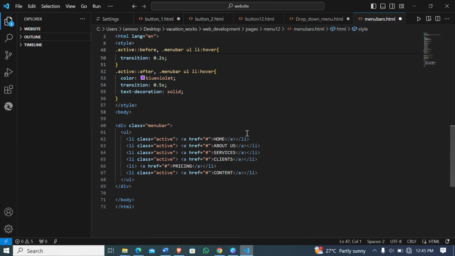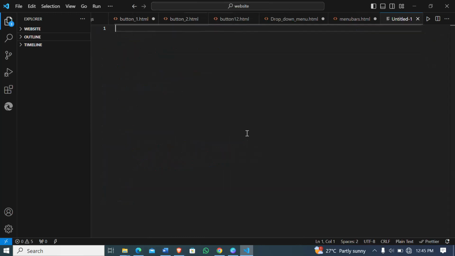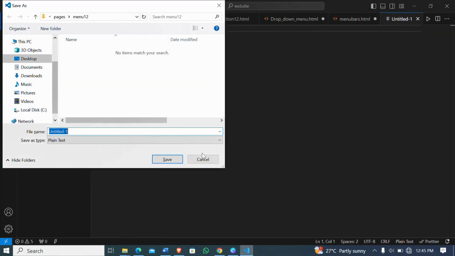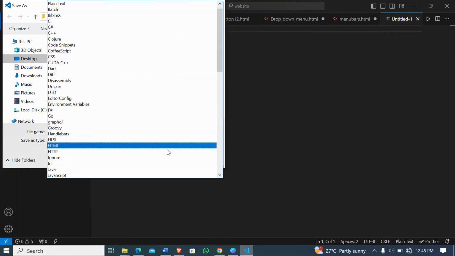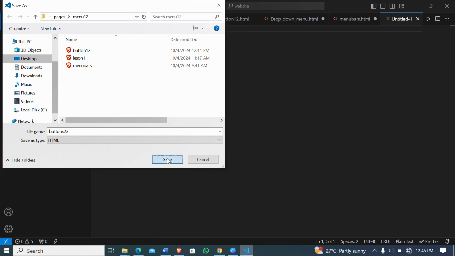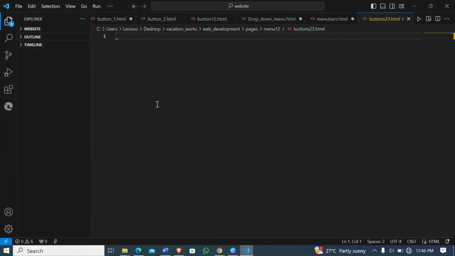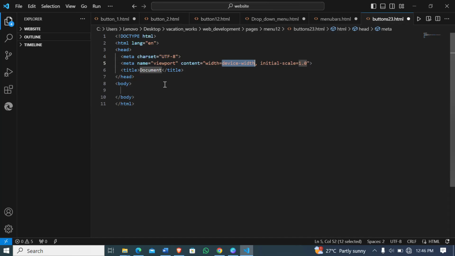So starting, let's create our new workspace by clicking on Ctrl+N to get our new workspace. Then we will save it by Ctrl+S. So I'm saving it as buttons 2, 3. Let me specify it as HTML. Then let me save it. So let me come here and generate the content of the HTML. We will press Shift+!, then enter to generate the content.